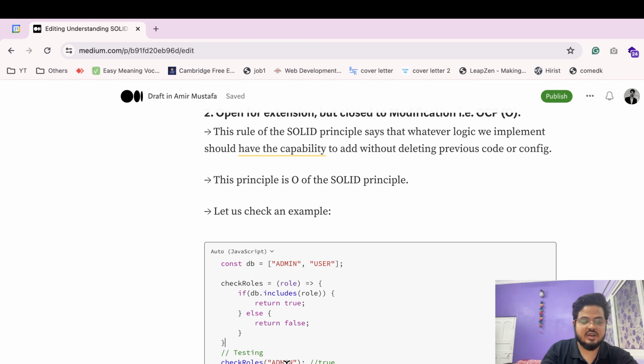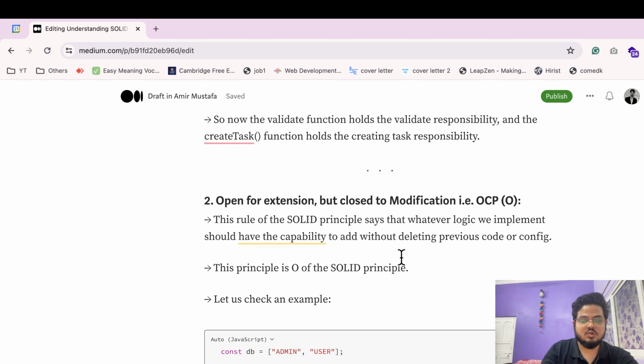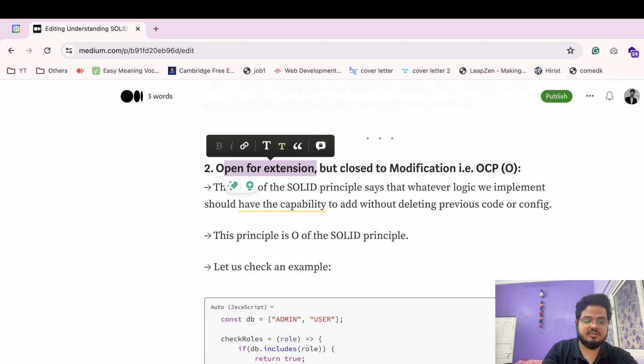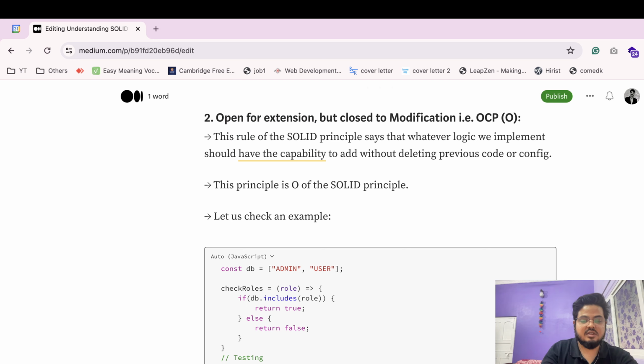Okay. So if I check admin, it will give true because this database, this array, holds this role. Now if I am trying to check a validator role and it doesn't hold it, it will give false. Now what the open-closed principle says is that it should be open for extension. Suppose in future another role is to be onboarded, for example, validator. Then we should write code that does not impact the previous code.